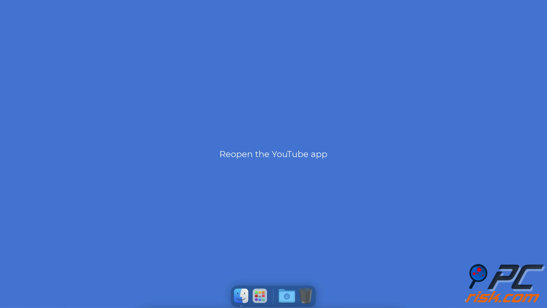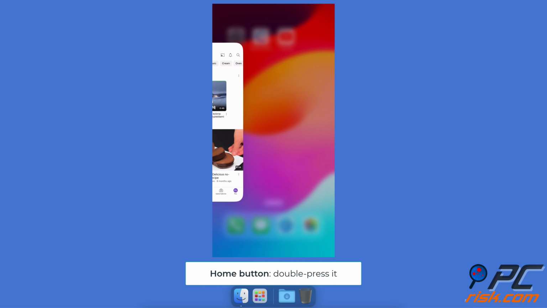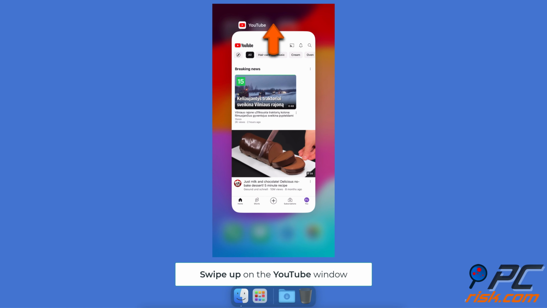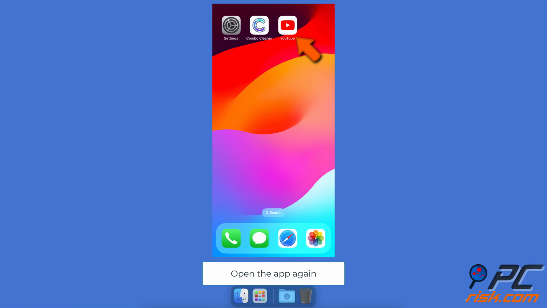Reopen the YouTube app. On devices with Face ID, swipe up from the middle bottom. On devices with the home button, double press it. Locate the YouTube app window and swipe up on it to close. Reopen the app and check if the problem is solved.